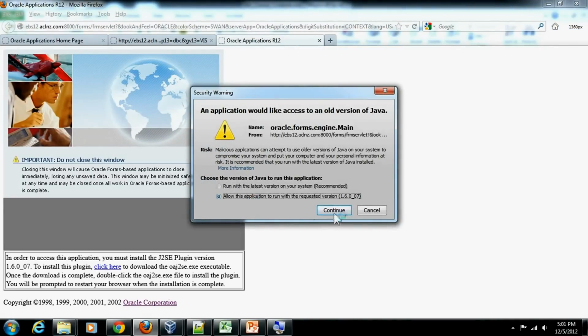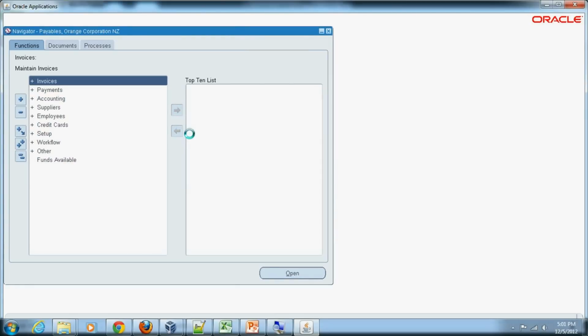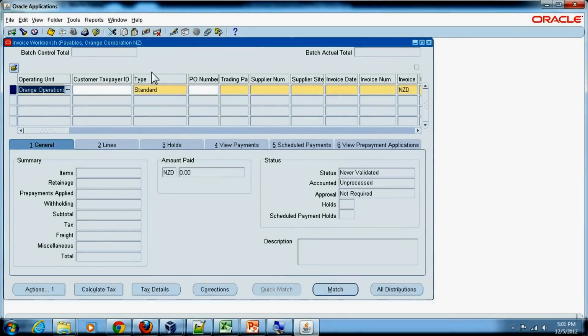These forms are Java based forms, and that's the reason it's opening in a Java based applet. Now as you could see, this form is launched. This form, as I said, is for invoice entry. So let's quickly enter an invoice. I won't go through each of the fields at this moment because you're very new to the system, but gradually as we move along in the course, I will introduce you to many different fields module wise.